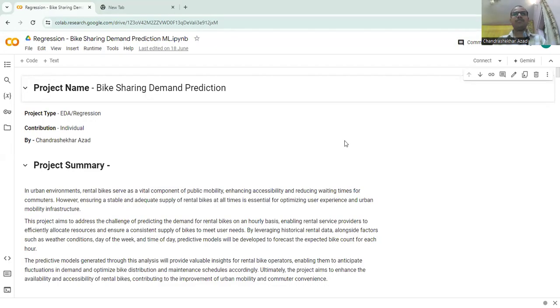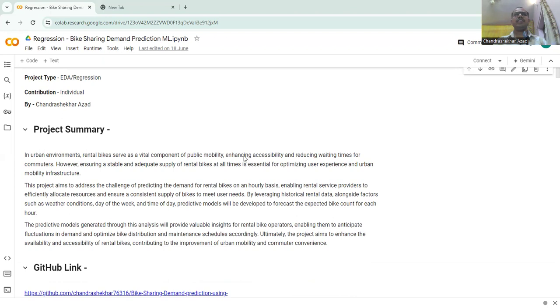Good morning, friends. Today I am going to present a project on bike sharing demand prediction. Here we have used linear regression.